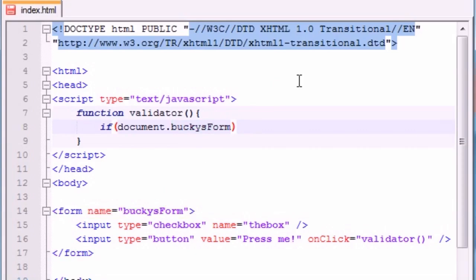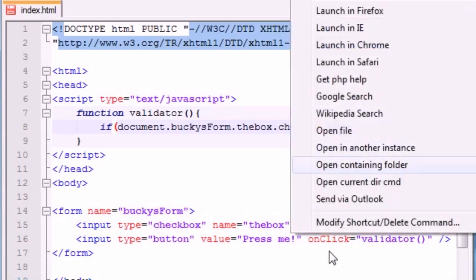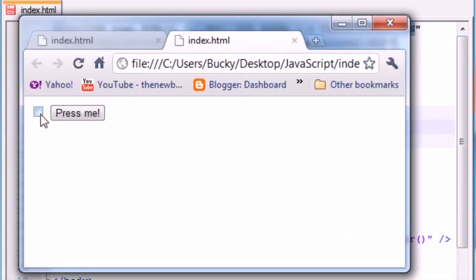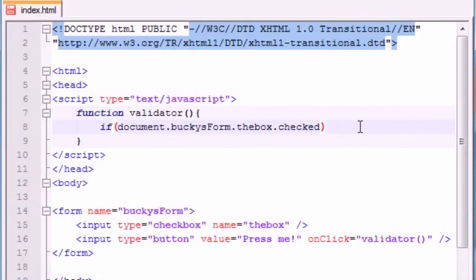That's why I double click it, make sure they both light up. So Bucky's form, and now we need to access the element, the checkbox, and we gave it a name, the box, so we can easily access it, and the property to see if it's checked or not is checked. Now this is going to be true if it's checked and false if it's not checked. So let me go ahead and launch in Chrome. See, right now it would be true since it's checked, and right now it would be false since it's not checked. So if it is checked, what bit of code do we want to run?